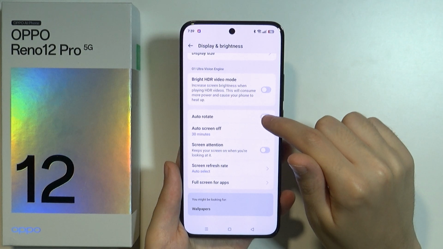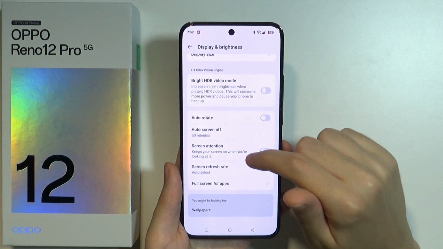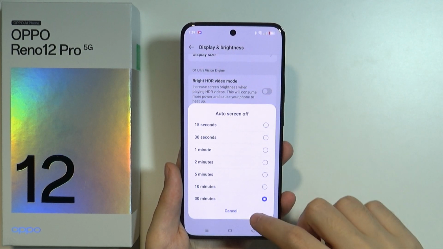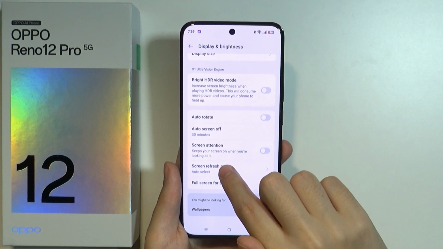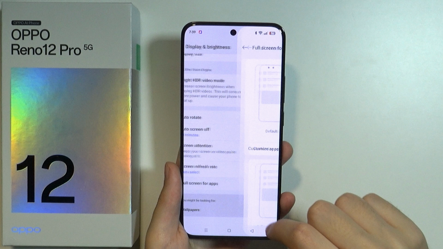We can also enable and disable the auto rotation of the screen. We can decide after what time the screen should go off. We also have screen attention, the refresh rate of course, and full screen for apps.